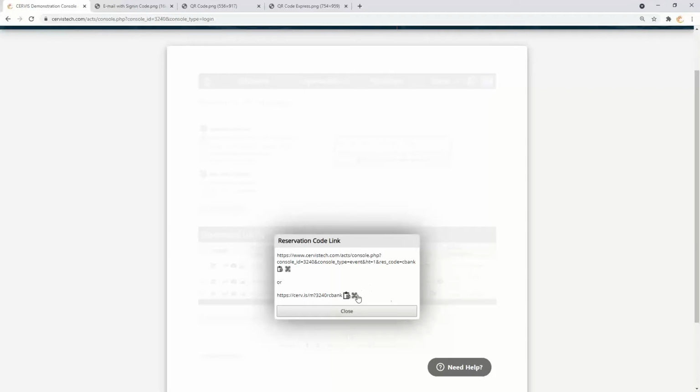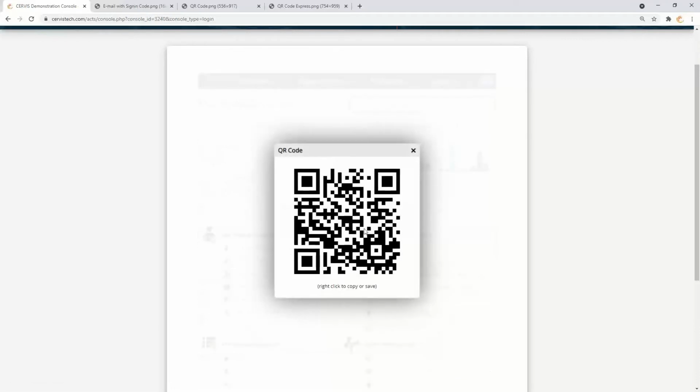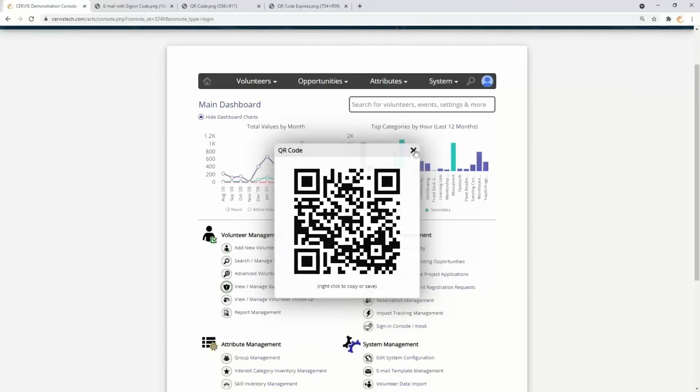So that link still exists, of course, but now there's also a QR code with that. So again, same thing. You can copy that out or save it and send that to people or post that somewhere if you need to.